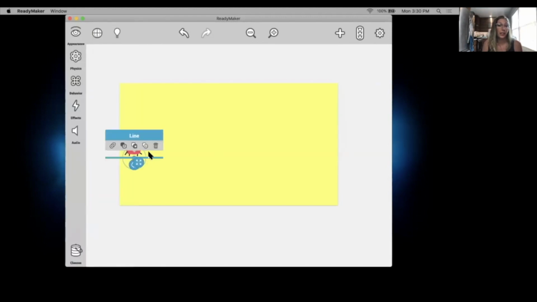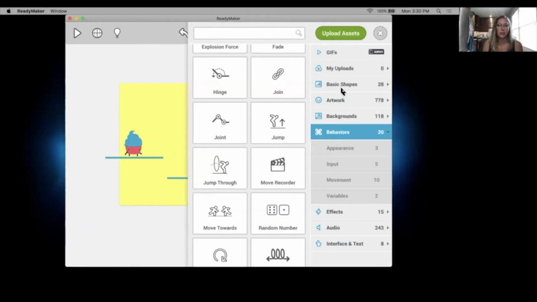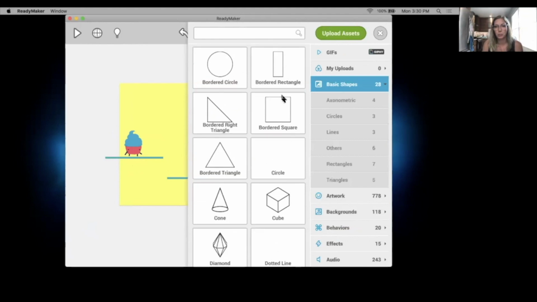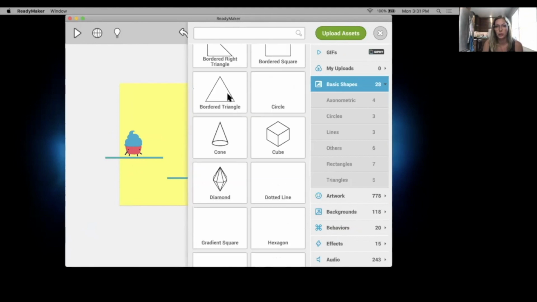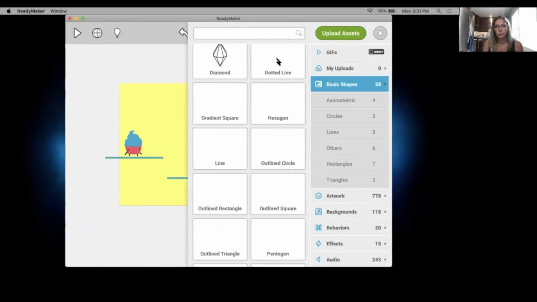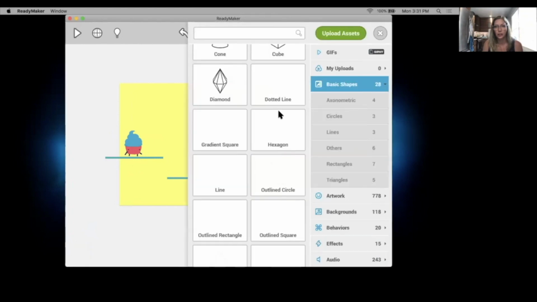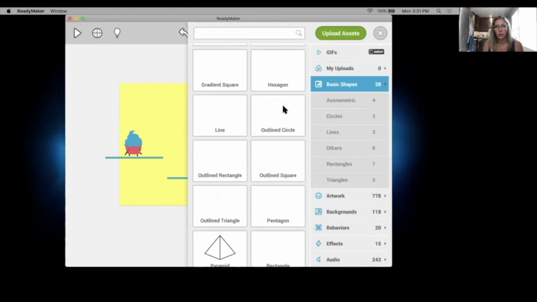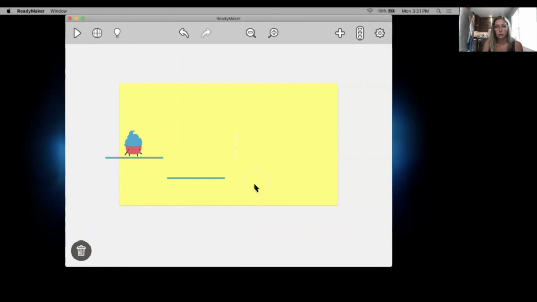We can duplicate this, which is if you click on the line next to the trash can, that's a duplicate button. You can also bring in other objects. If you go into basic shapes, there's some pretty fun stuff. You can bring in dotted lines. Let's bring in simple.